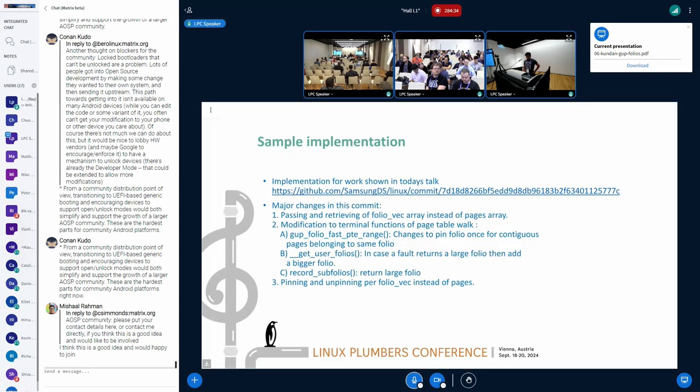So yeah, recently I placed the sample implementation where I changed all the functions. In the sample implementation, we are changing the main function, the terminal functions where we fill the pages array, which was fastpt range, and records of folios. These were the part of the page table walk, the terminal functions that we changed, and pinning and unpinning I am doing only once for a folio vec.